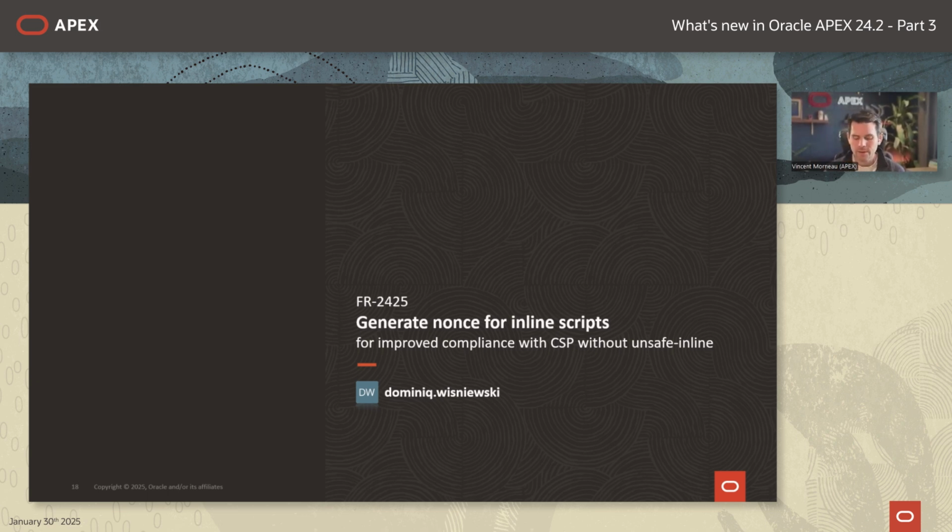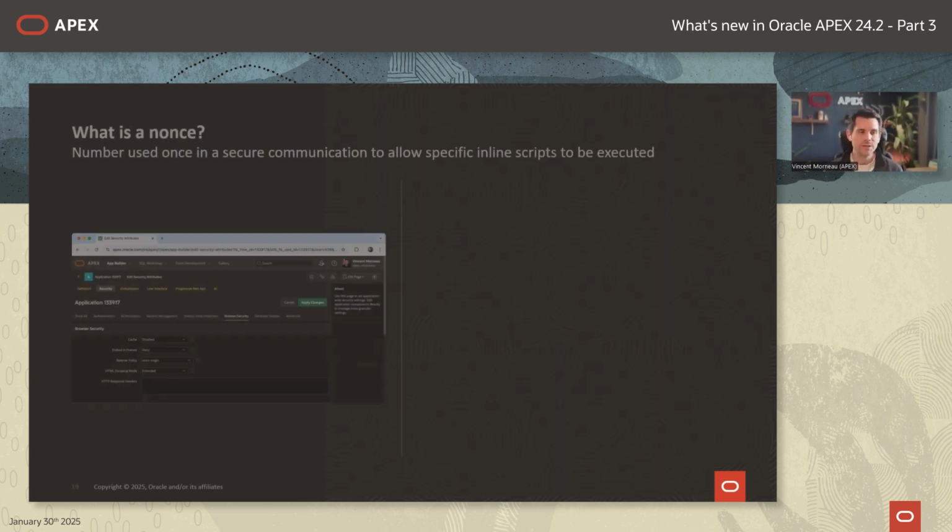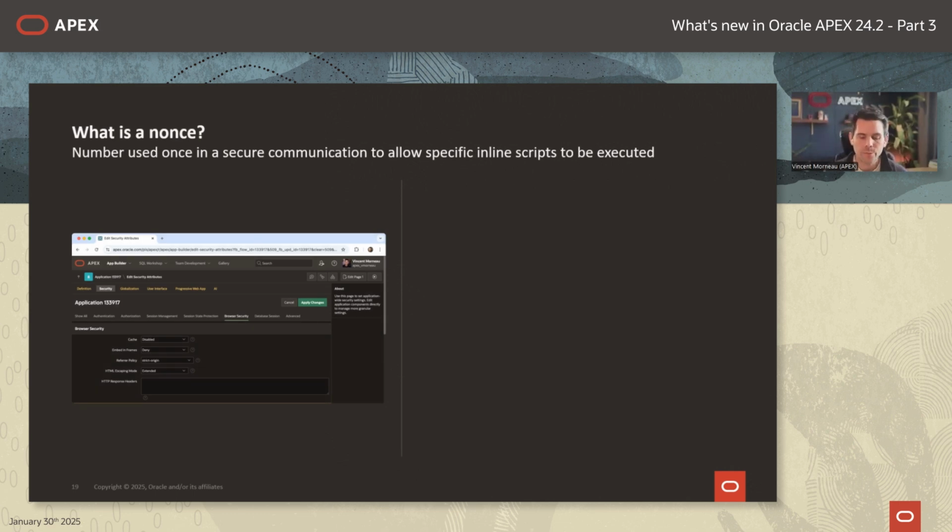The approach we've taken to do that is to inject a nonce through every single script tag that Apex generates at runtime. So what actually is a nonce? This is something I didn't know just about a year ago. A nonce is a unique number that's generated only once for a page request, and that creates this secure handshake between the page request and the scripts that are executed.